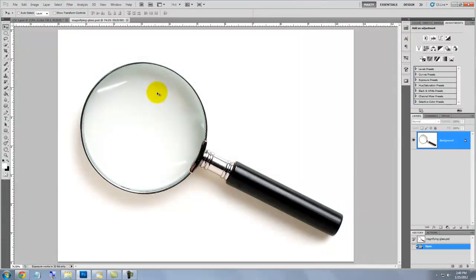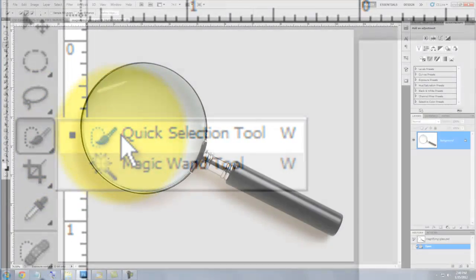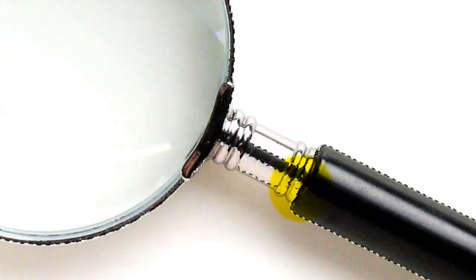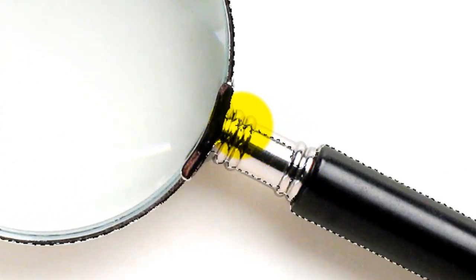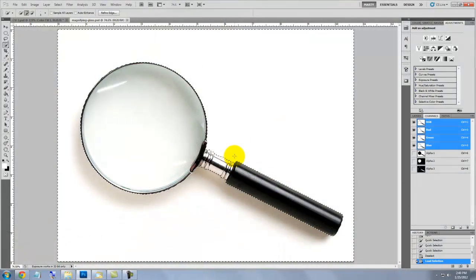This is the magnifying glass we'll add to our image. Before we add it to our document, let's separate it from its white background. We'll go to the Quick Selection tool, and then click down and drag across the outside of the magnifying glass. To fill in areas it missed, just drag a cursor inside those areas. We need to invert the selection, so press Ctrl-Shift-I or Command-Shift-I on a Mac.